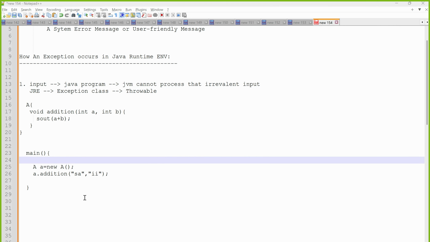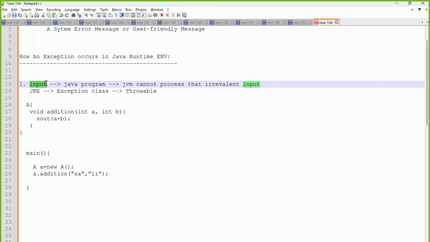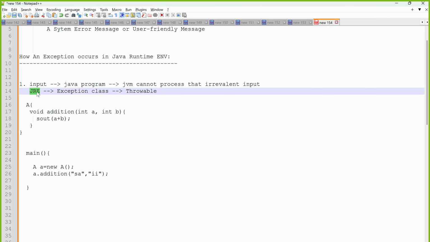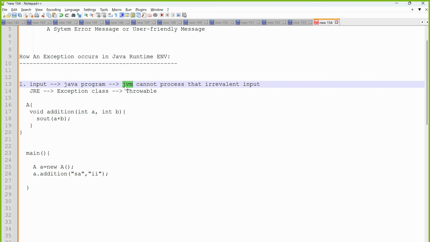So let's discuss how to handle the exception here. An exception occurs when you are entering invalid input to the Java program. The JVM cannot process that irrelevant input, and it will connect to the JRE. JRE will internally connect to the Throwable, and the Throwable will decide what type of exception it is for this particular invalid entry. It will give it to the JRE, JRE will give it to the JVM, and JVM will give it to the Java programmer.